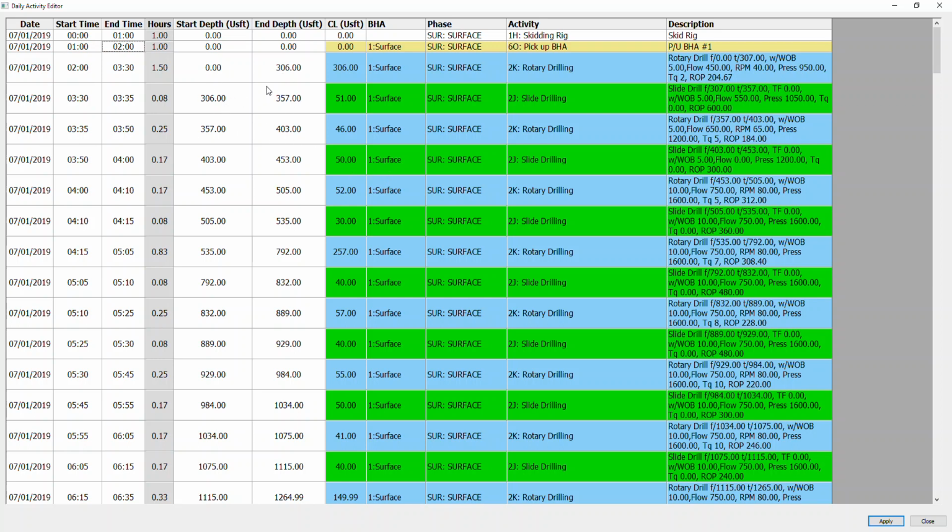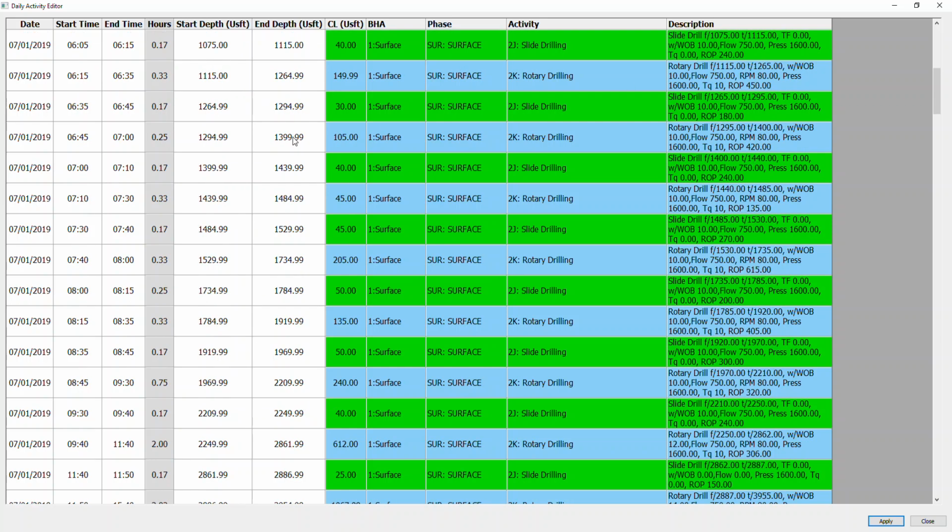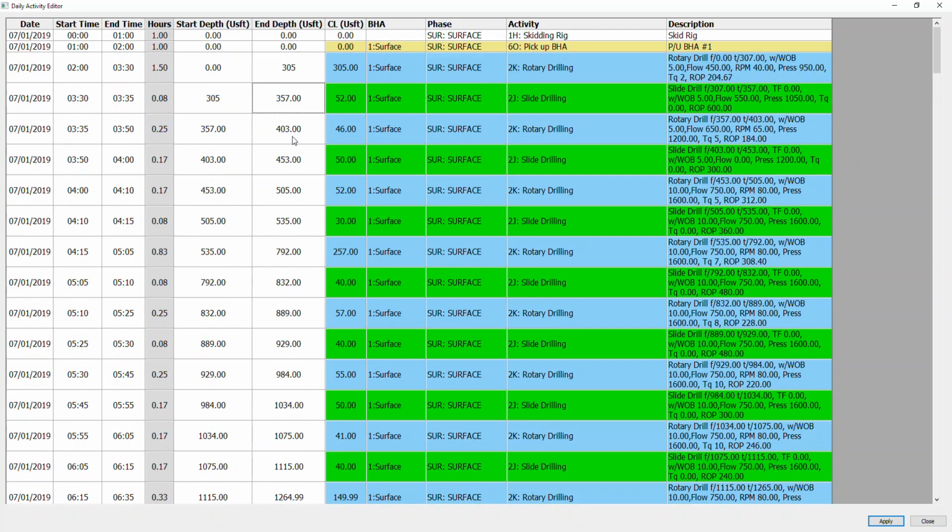The other thing, for example, over here, if we change this depth to 305, again, the end depth on one line and the start depth on the next line in almost all instances should be the same. So again, this is a highlight for us. If we make any adjustments in this table, these will be reflected directly in our daily report.